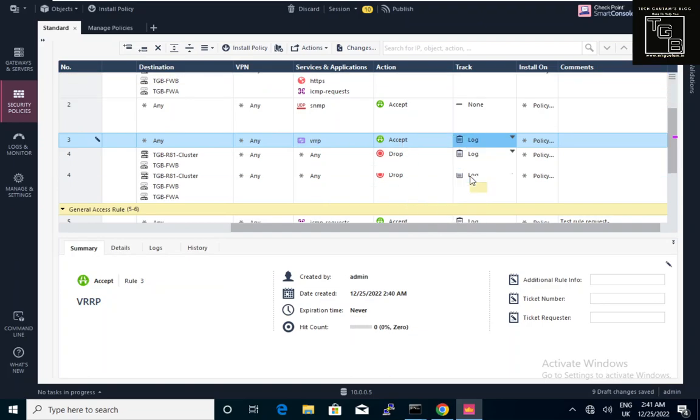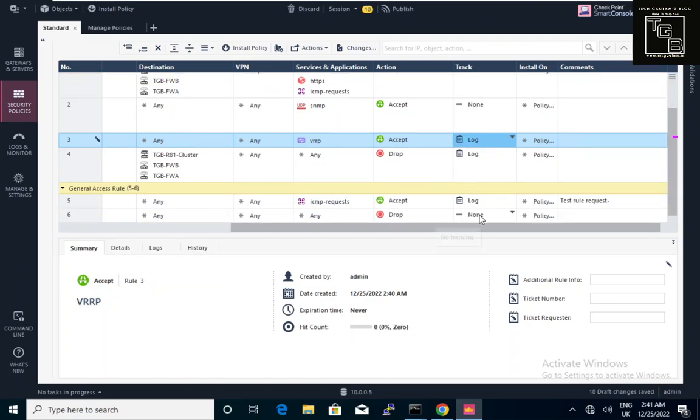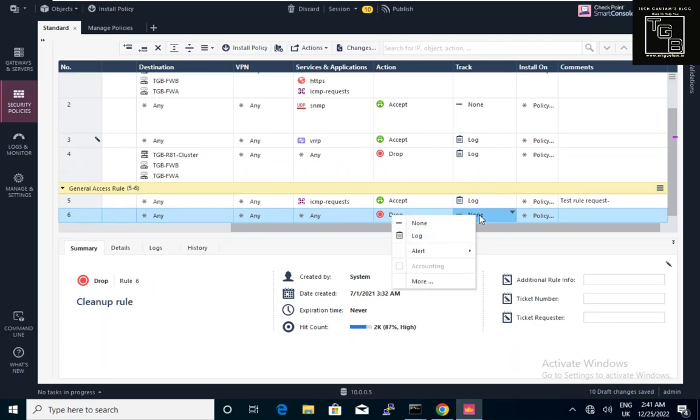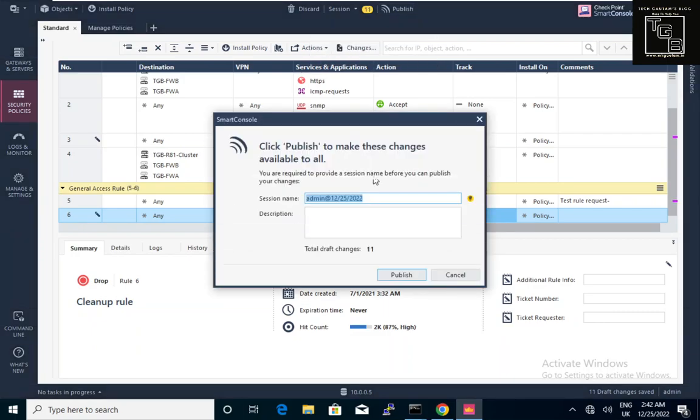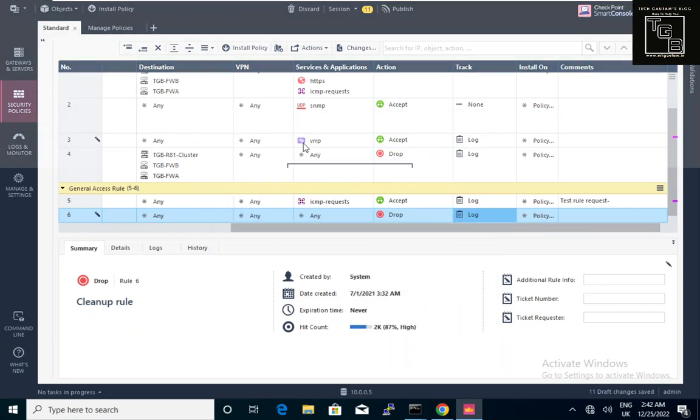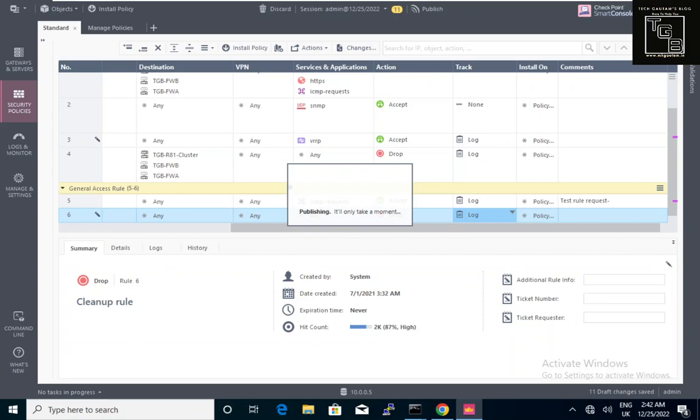Also we are going to enable the logging for this cleanup rule so that we can see if anything is getting dropped because of this cleanup rule. And then we will do a firewall policy push. Publish, and then this rule will be applicable for all the firewalls because we are using a standard policy, and as I said earlier, a standard policy is by default applicable to all the gateways which are there in the dashboard, but you can customize this, but as of now we are using the default.